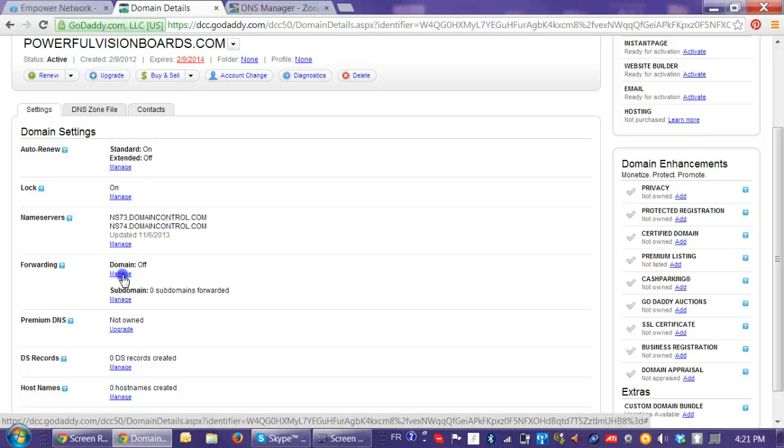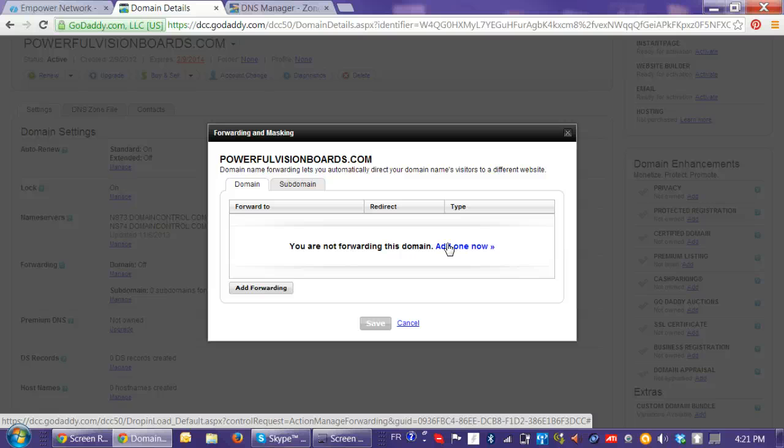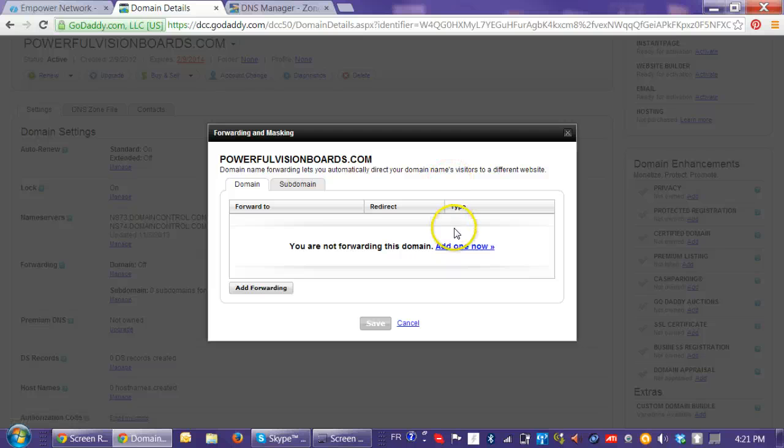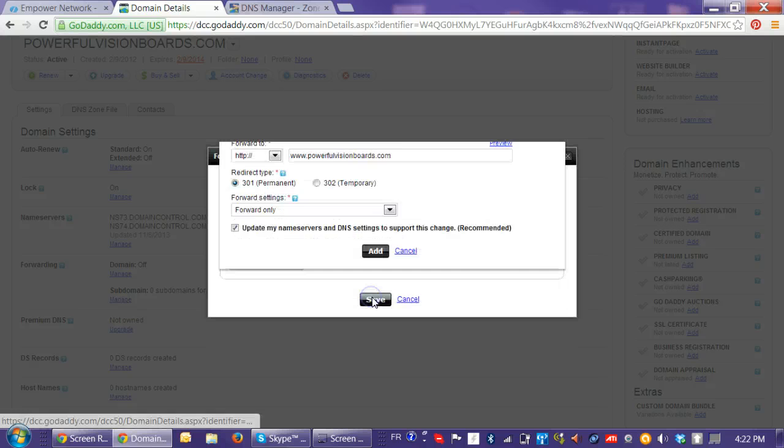So we click on manage. I'm hoping that I'm saying this correctly, or it's the other way around. We're actually forwarding powerfulvisionboards.com, but we want www.powerfulvisionboards.com to be directed as well. So we haven't forwarded anything yet, so we're just going to click on new forwarding information. So we're going to forward to www.powerfulvisionboards.com. And we can just do forward only as a permanent redirect type, and we say add, and it's done.